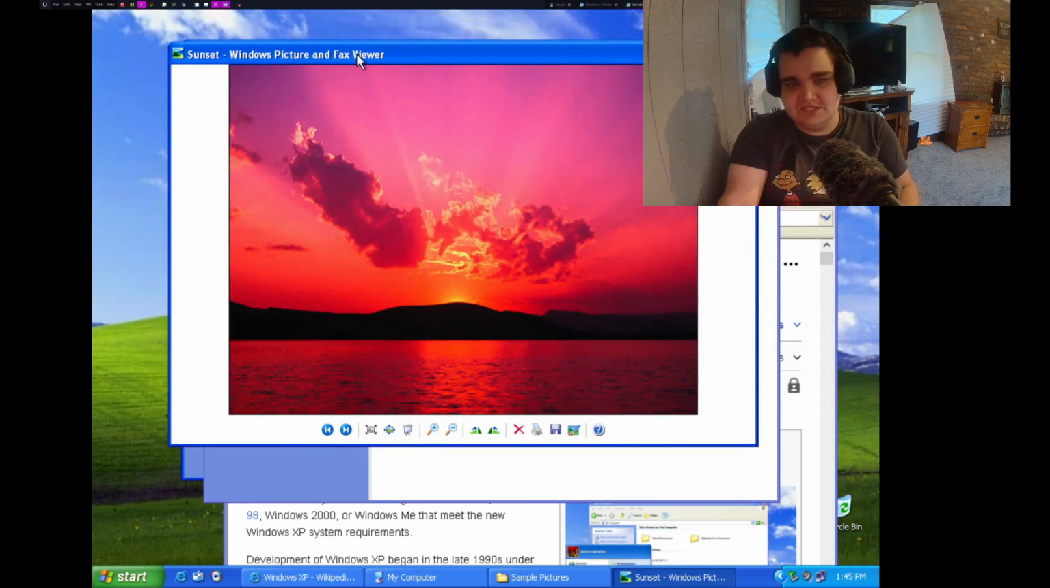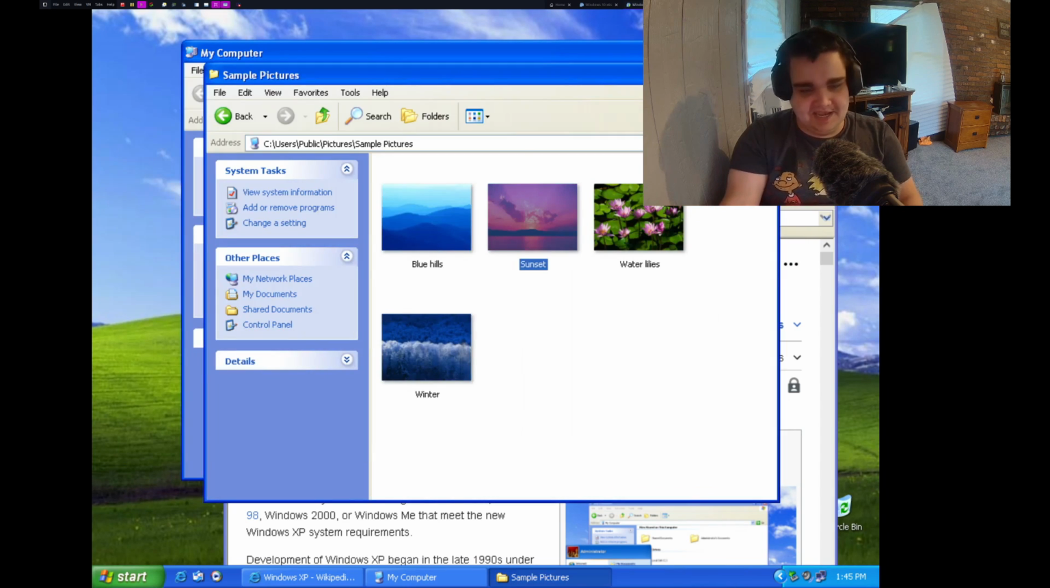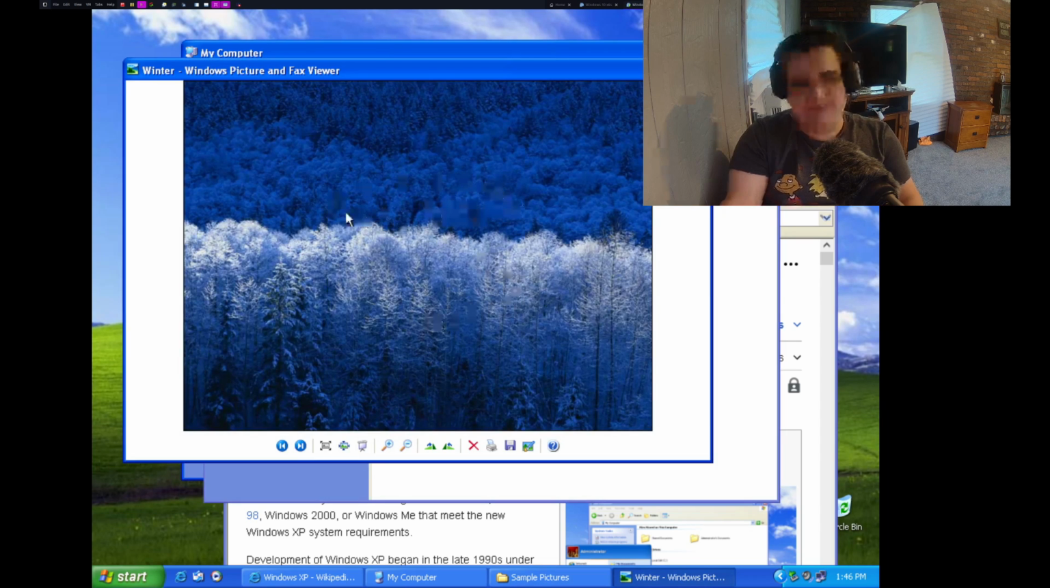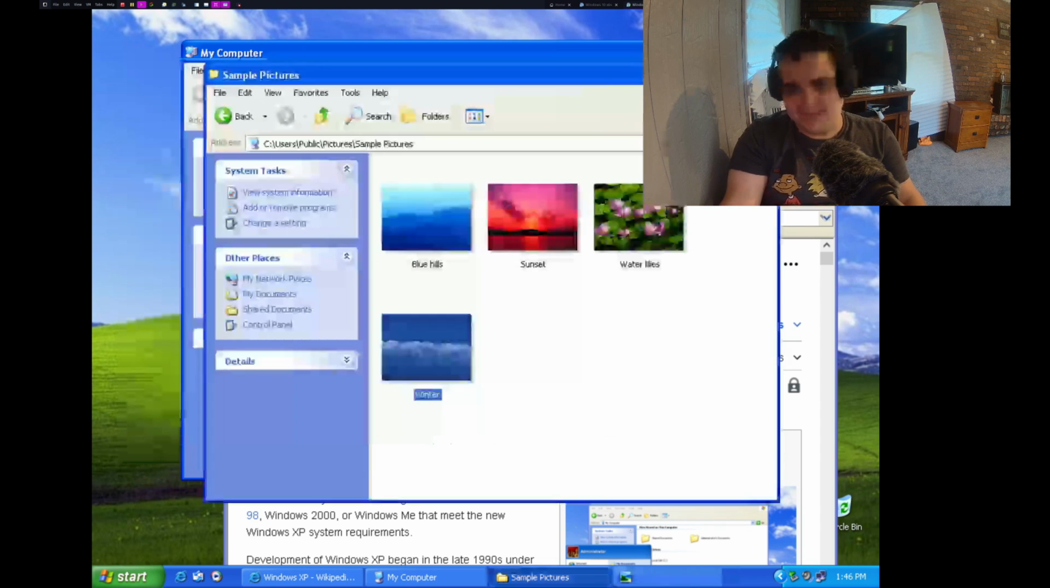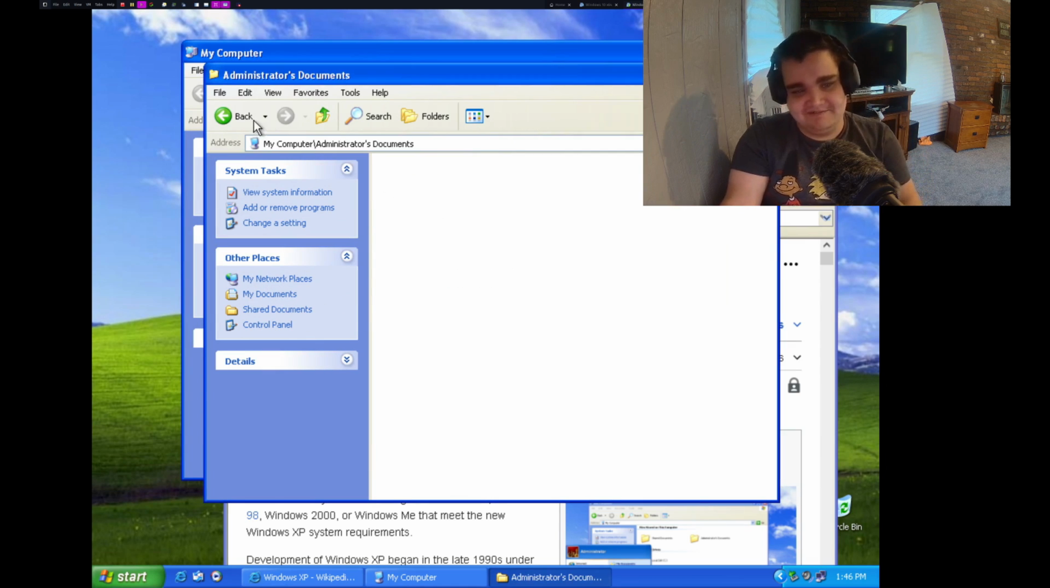See, it even uses the old Picture and Fax Viewer. God, no, I remember I used this wallpaper here, the sunset. This was like my main wallpaper back in the day. It was so good. The Winter Hills wasn't far behind for me either. So what about music? I want to see if there's any sample music. Got the Windows 10 sound effects. I received files. What's this? And why is it lagging like crazy?